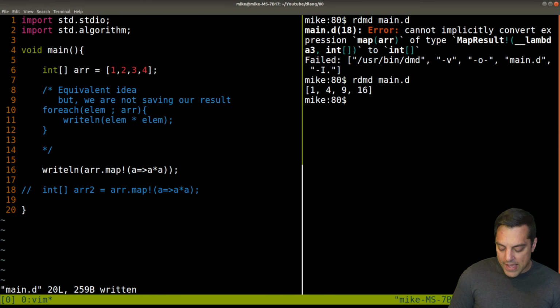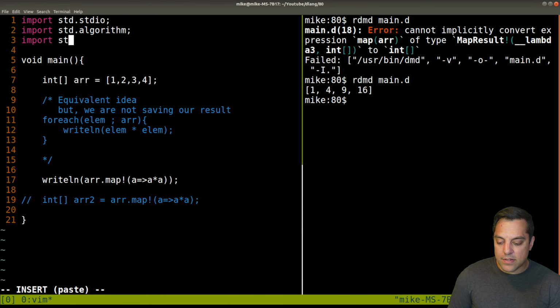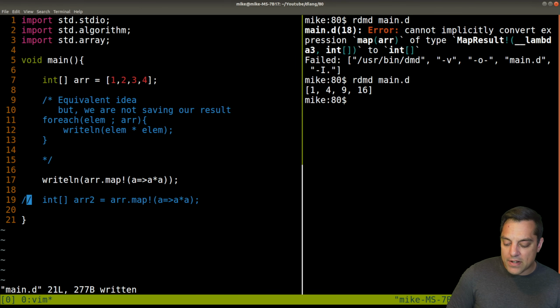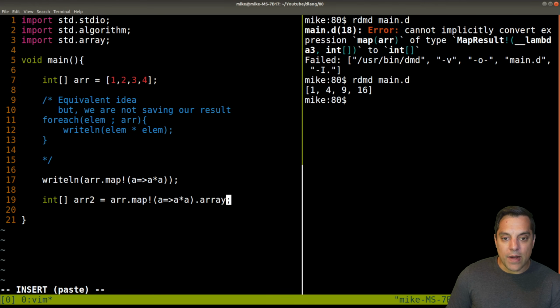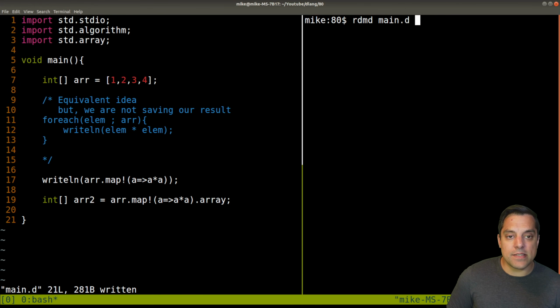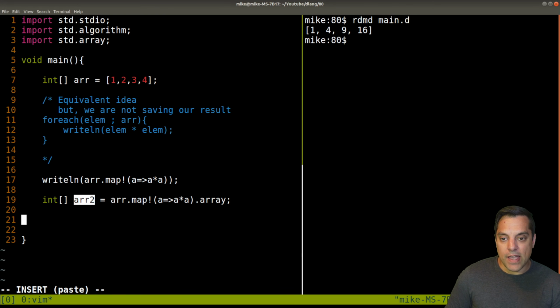So how do we do that? Well, we have a tool for that. Let's import std.array. This is something that I think trips up beginners initially when using the standard library, but we just do .array, and that will evaluate this as an array. And now we have array2. So let's write out that result here, array2.